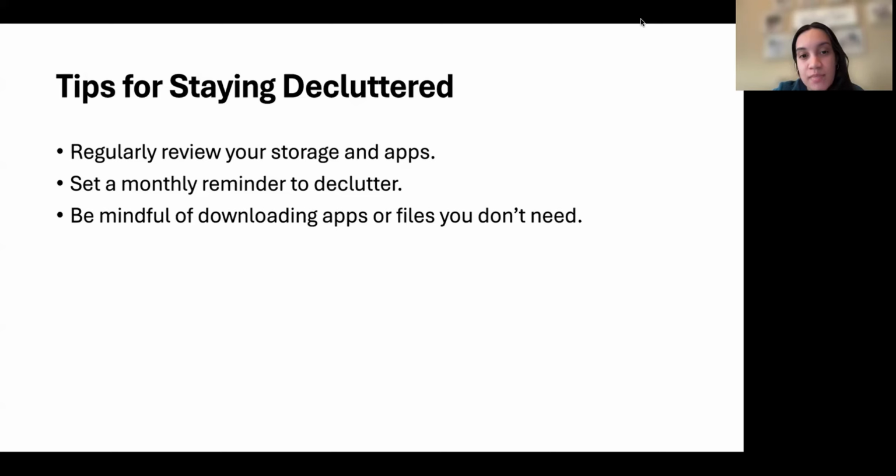You could do monthly reminders to declutter. You may have thousands of emails that you need to unsubscribe from or delete, so you could take your time and do that. Try to make an effort to do it every month. And just be mindful of the apps you're downloading.